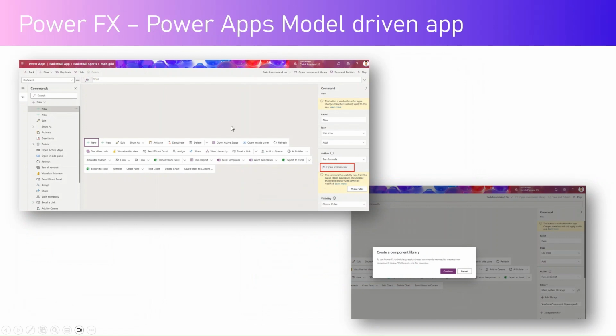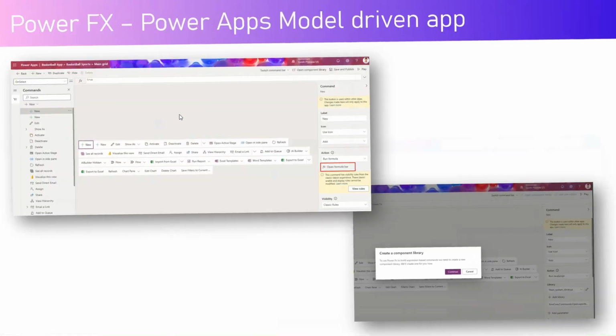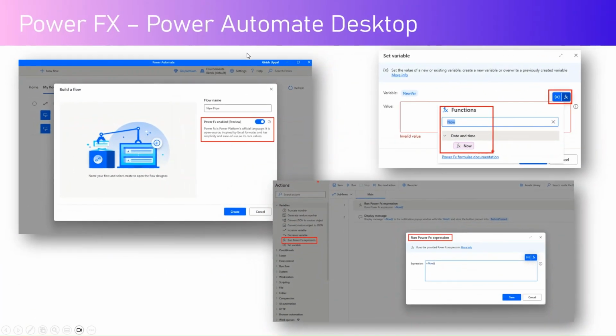So if you use a command bar, if you want to edit the command editor basically, then you can use PowerFX over here as well to run, say, some sort of application function. From a PowerFX Power Automate desktop perspective, now there is an option of PowerFX enabled preview. So once you create a flow in Power Automate desktop, now here I'm talking about the desktop flow, you get an option to turn on the PowerFX enablement, and then you will be able to use PowerFX while creating a variable or running a PowerFX expression.